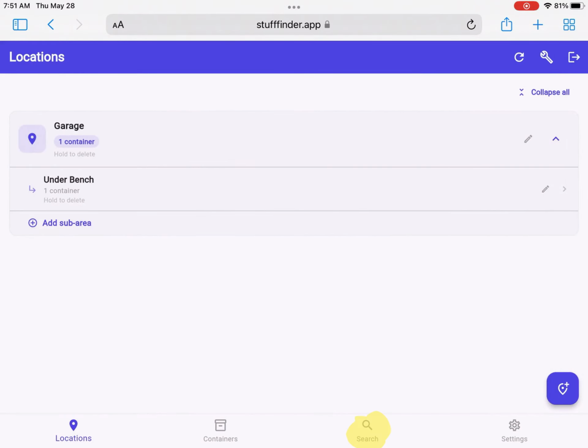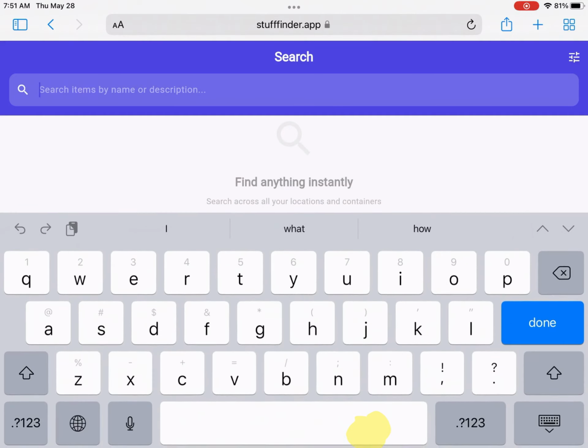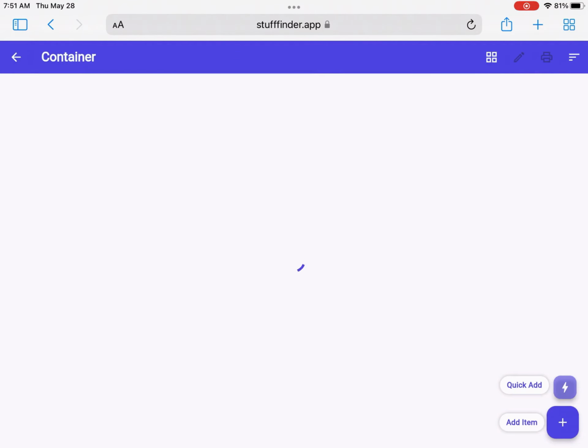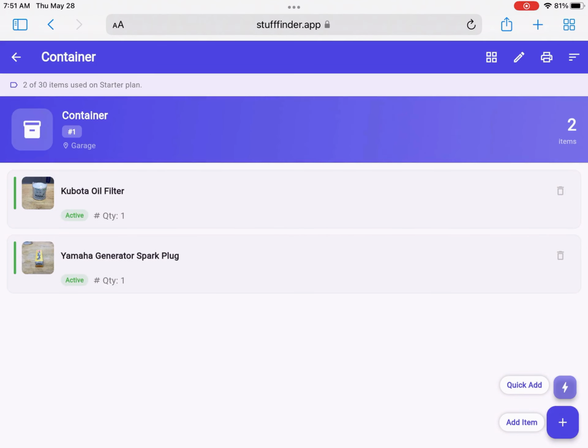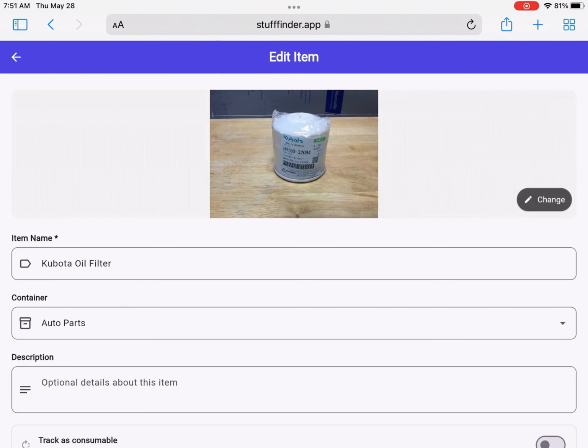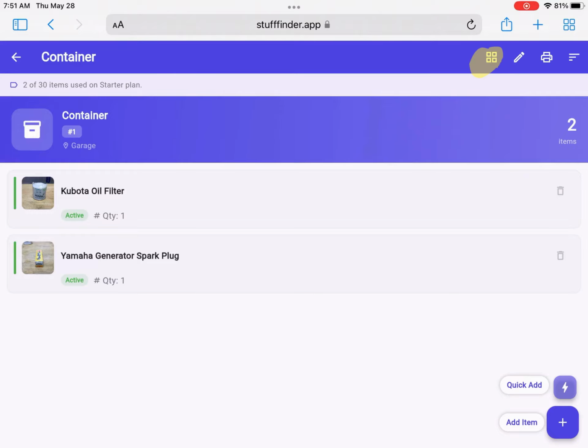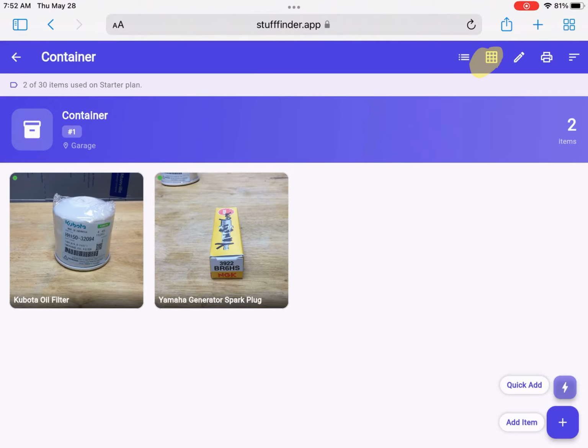Okay, now we're just using the back arrow to go back out, and we're going to hit the search button, and we're going to search for oil filter. We found it. We'll click it, and it'll take us right to the container. So as you build up your inventory, you can see how quick it is to find stuff there. So we just clicked into that, came back out, just to show the search functionality.